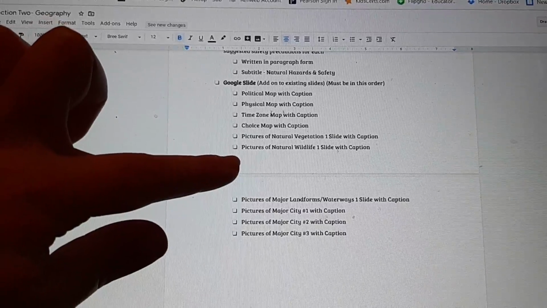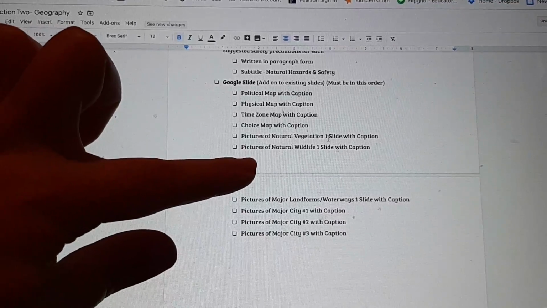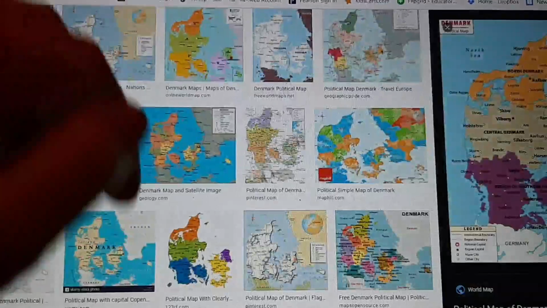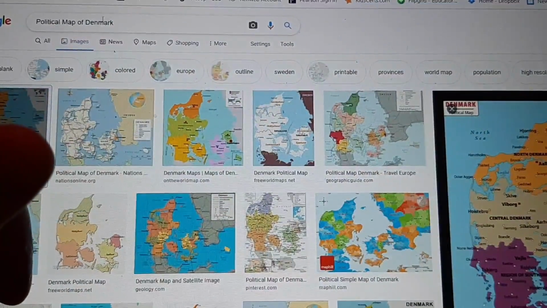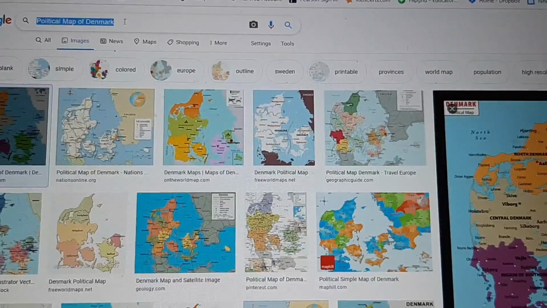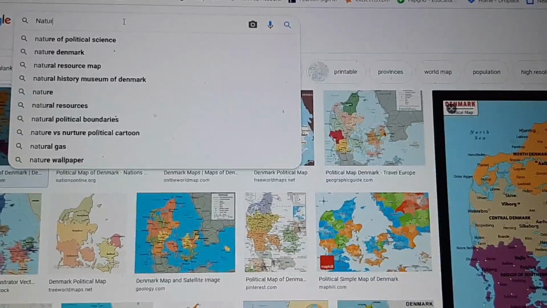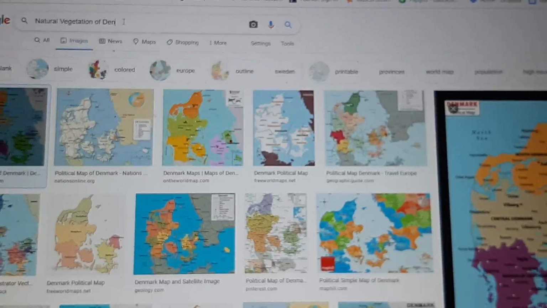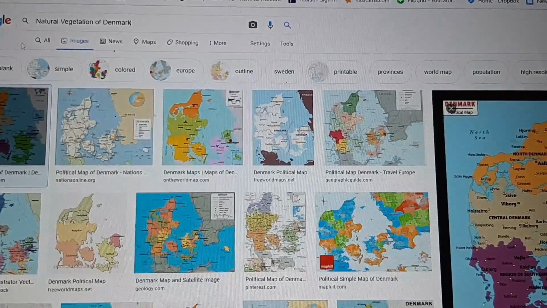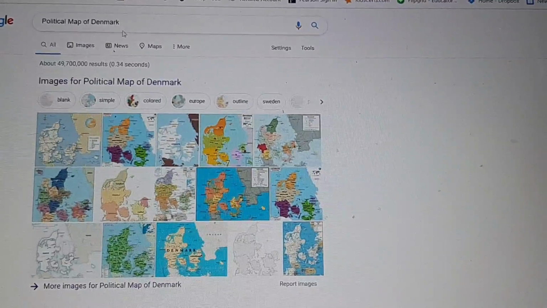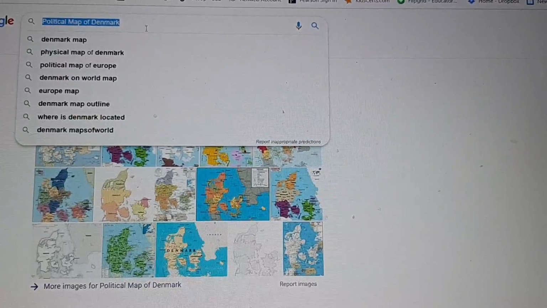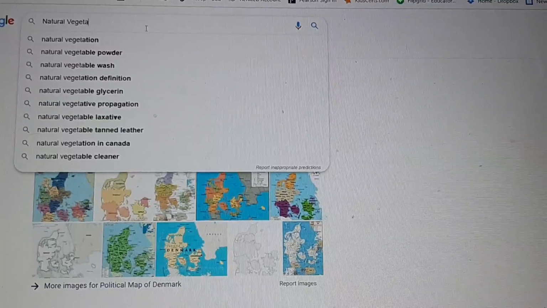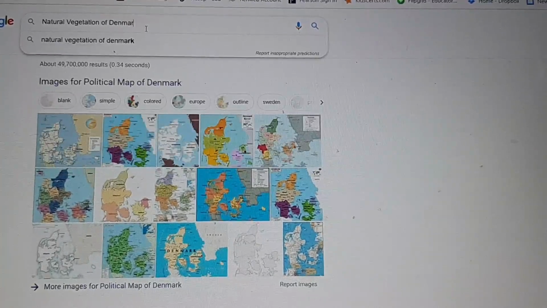Okay. Next, I'm going to skip down a little bit. After the maps, you have pictures of the natural vegetation, with a slide. So I'm going to do the same thing. I'm going to go up here and I'm going to type in natural vegetation of Denmark. Now, here's what I'm going to tell you. You really do need to be careful when you're searching natural vegetation of Denmark.